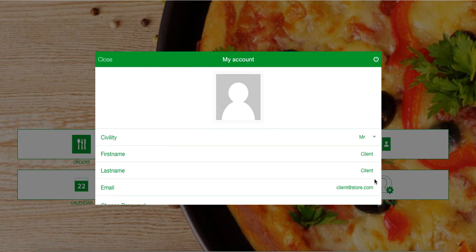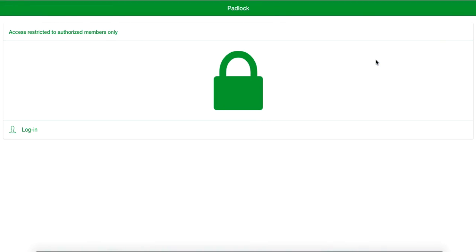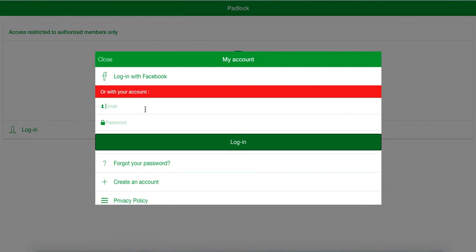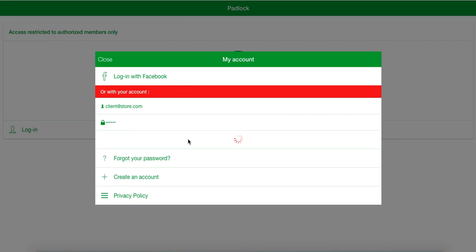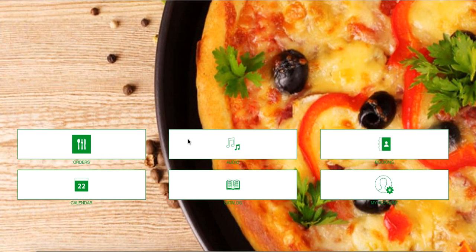If I come here to my account and I log out, I go back to the locked out feature, the padlock. I come back here, client at store.com, password 123456. I log in. I'm back inside the application.